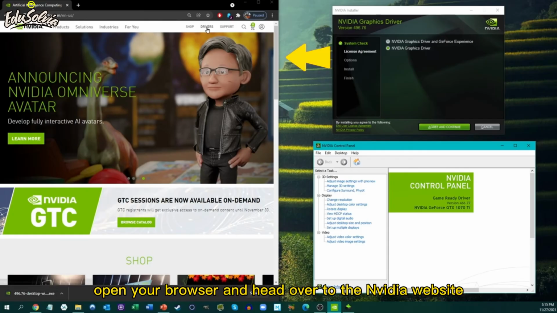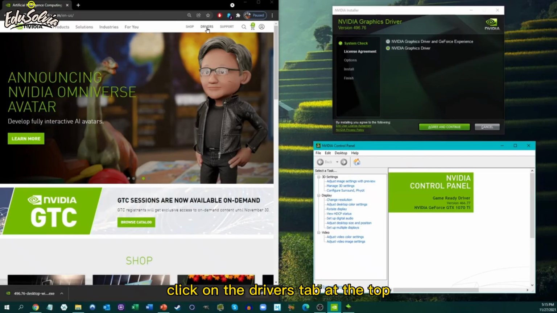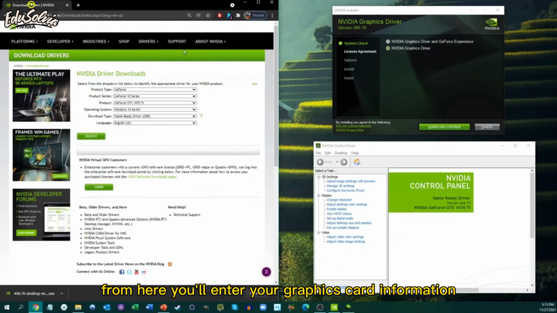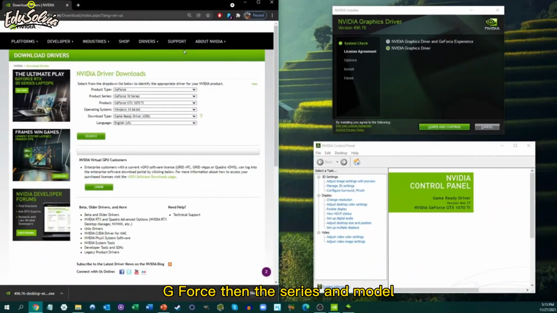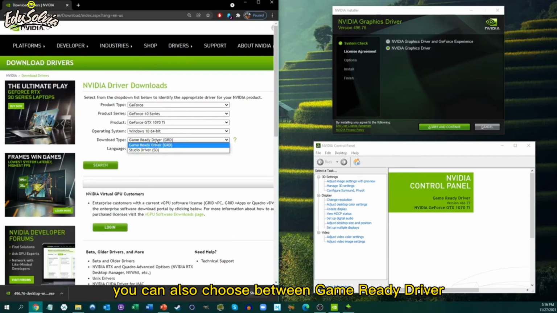Open your browser and head over to the NVIDIA website. Click on the Drivers tab at the top. From here, you'll enter your graphics card information. Choose your product type, in my case GeForce, then the series and model. So I'll choose GTX 10 series and select 1070 Ti. You can also choose between Game Ready driver and Studio driver depending on your needs.